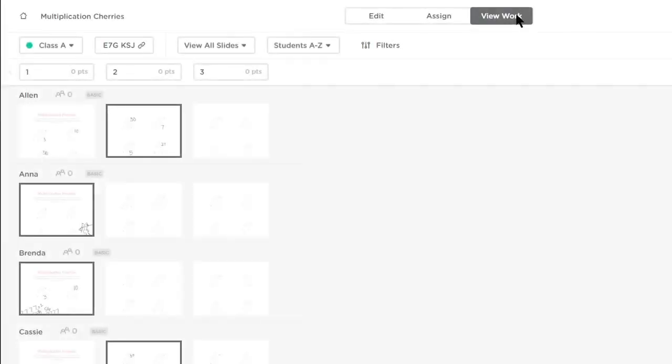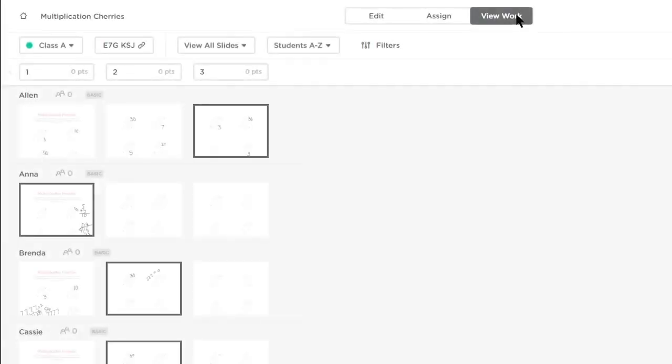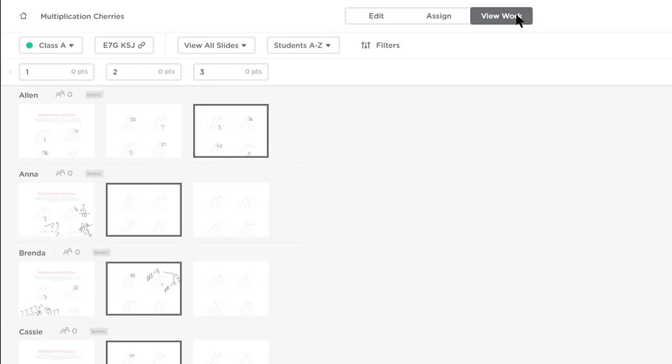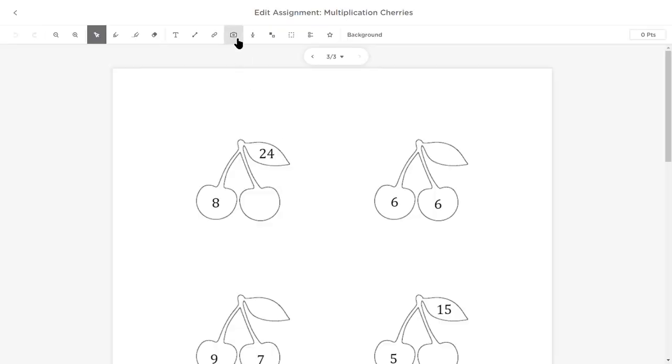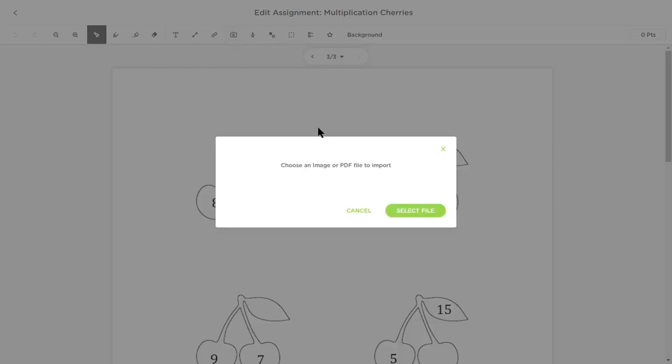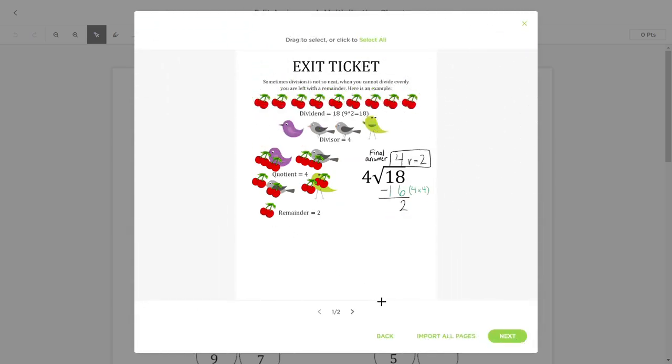As you watch your students work, you can see their thought process and responses in real time. You can also make live edits to the assignment, like adding a new page. In edit mode, click on the last page of your assignment, and then hit the camera button in the menu bar to upload the new page from a PDF.